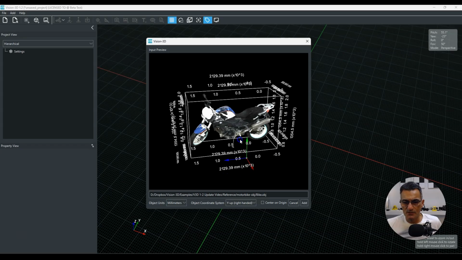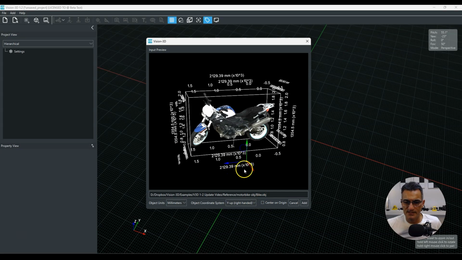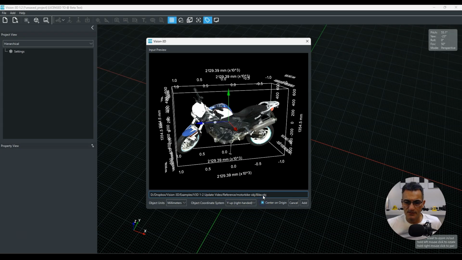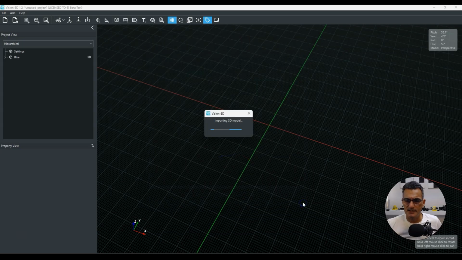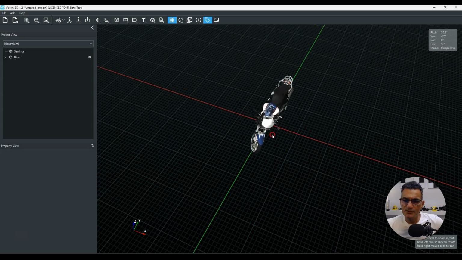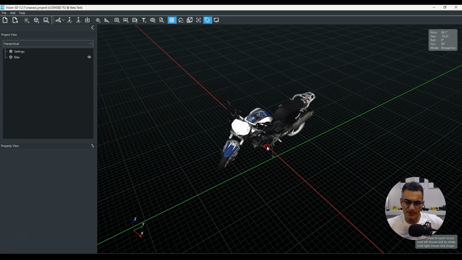Now, this has smaller coordinates. I didn't center on the origin. It's a little bit above, but if I go center on origin, you'll see now it's at the center of the bounding box, let's say, for this particular model. So it doesn't matter. This is a smaller model, so it's not a big deal. I could leave it down here. So I'm just going to go ahead and click on add. And there was a little bug previously where you would bring in multiple OBJ files with textures.